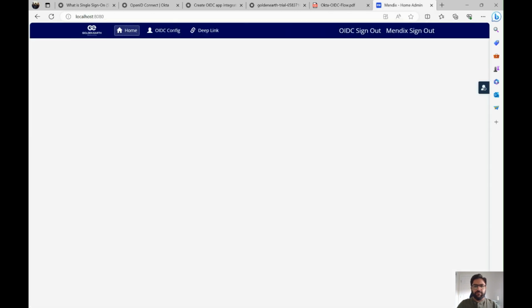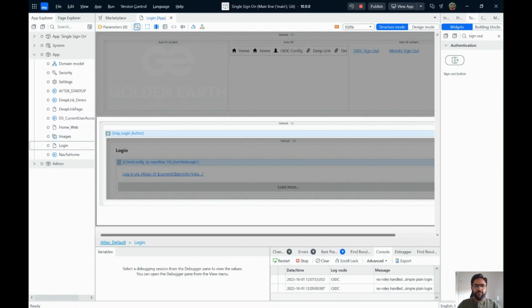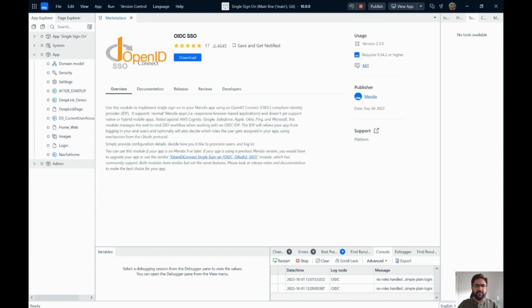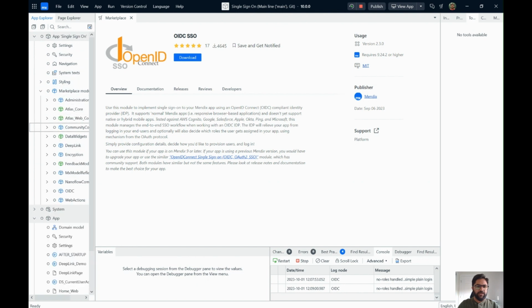So this is our homepage, and this is for an administrator. If you go to OIDC config, I've added a config over here. So how do you create all this? The module here is the marketplace module OIDC. I've already installed this. Once you download this module, it will come in your app marketplace modules, and then over here as OIDC.